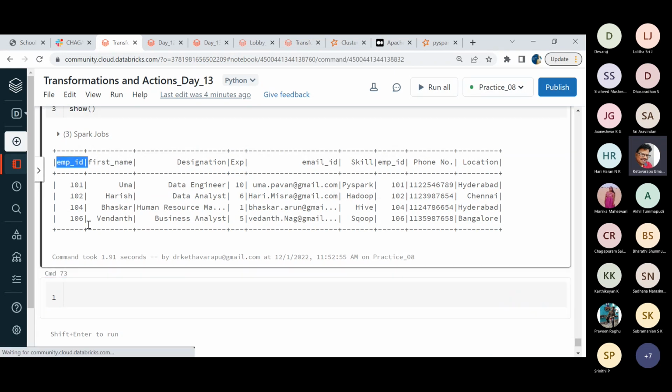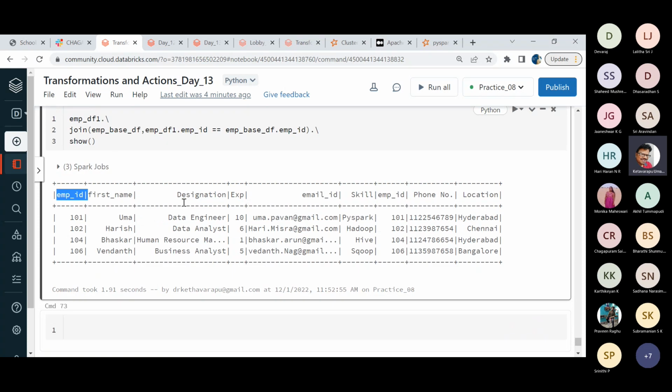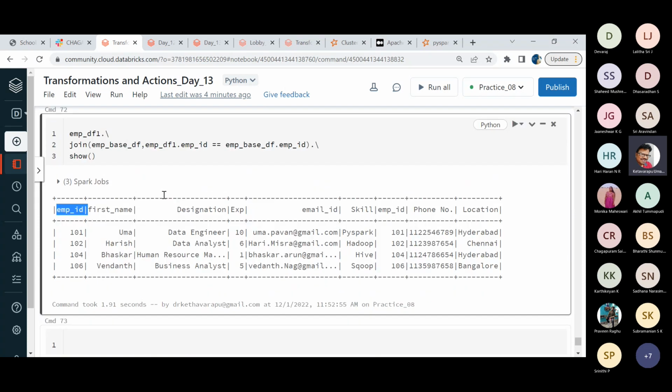And maybe one of the problems with this equi join is the duplicate columns. Maybe with the alias or with some kind of specification, that is a task I am giving to you.